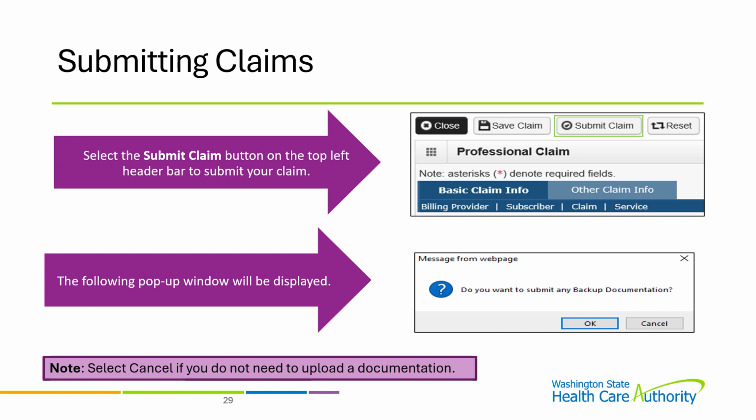When you're ready to submit your claim, select the Submit Claim button. It is located in the top left header bar where you started the claim form. Once you select the button, a pop-up window will appear asking if you want to submit any backup documentation. In most cases, you do not need to attach anything. However, documentation is required for certain travel-related situations. To learn which cases require backup documentation, check out the Sign Language Contractor Guide, available on our website.